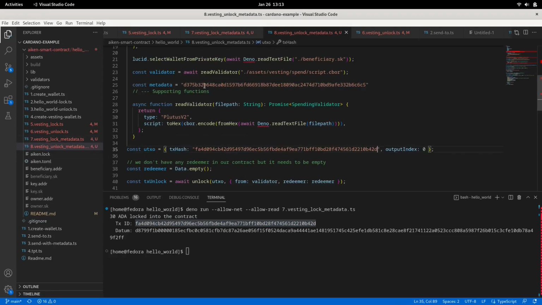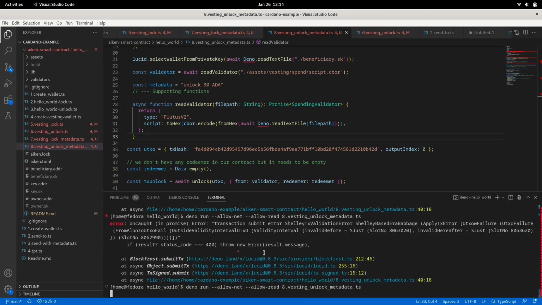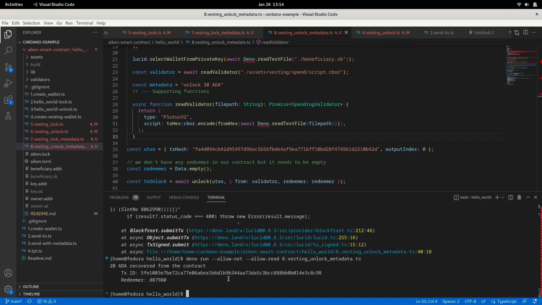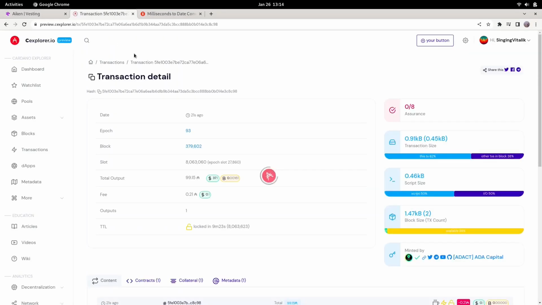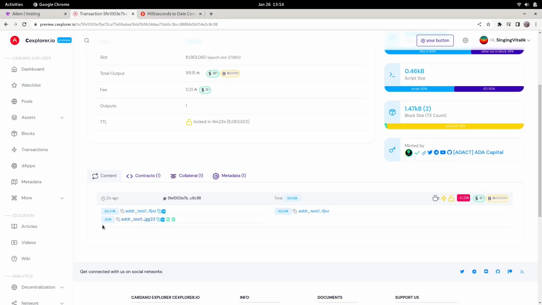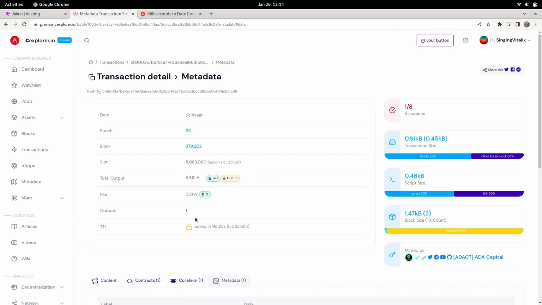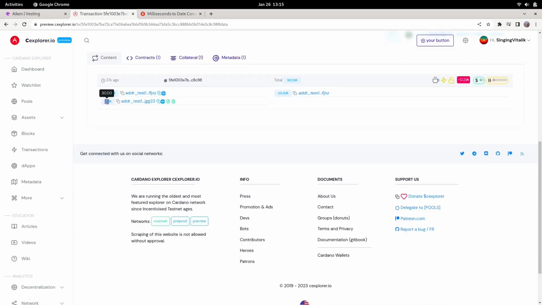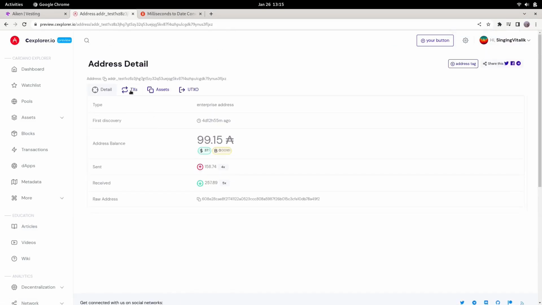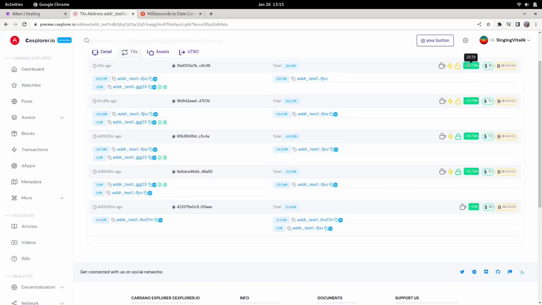Okay, now we will unlock the smart contract, and this metadata just contains the unlock amount, 38 ADA. Now I have submitted the unlock transaction, and it has unlocked the funds. And if I go here and read the transaction, we can see it has unlocked the 38 ADA. And the beneficiary address has that 38 ADA.